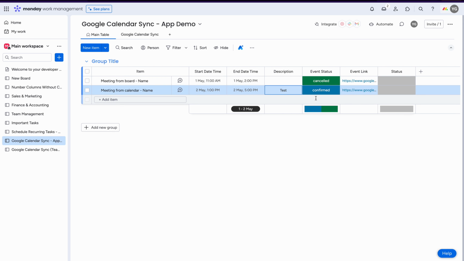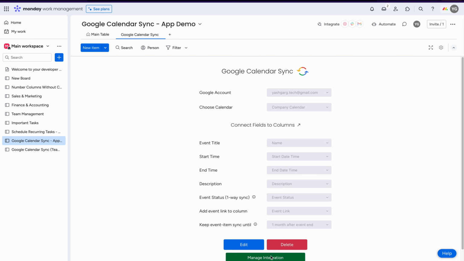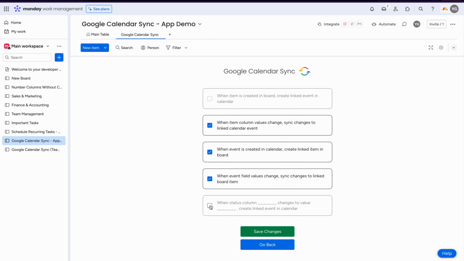Now, as per current configured integration rules, whenever a new item is created, it will create an event in calendar. But sometimes you might not want that, so we have an option to create event only on status change. So let's configure that. So you go back to the app, then you go to manage integration, then you deselect the first rule and select the 5th rule here.